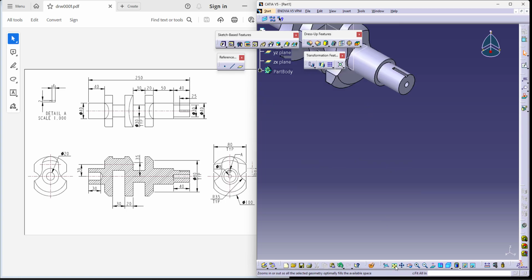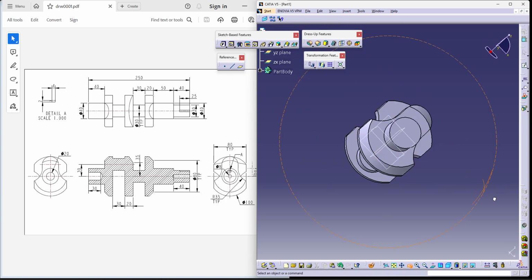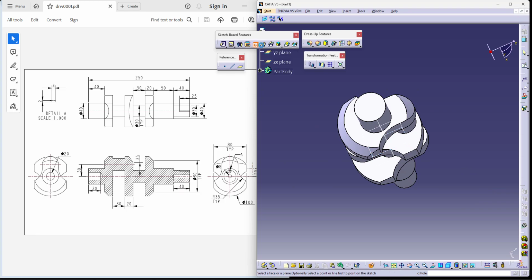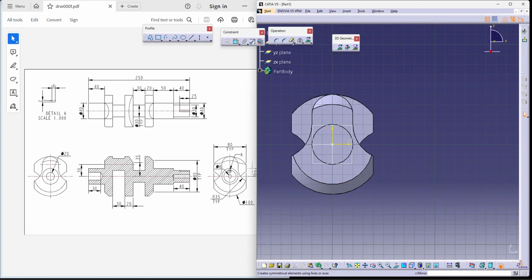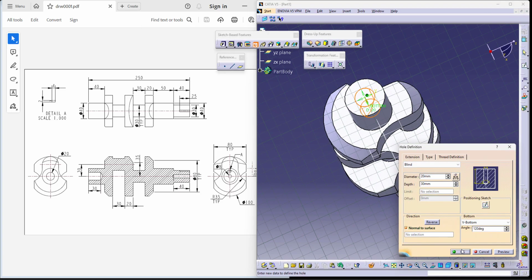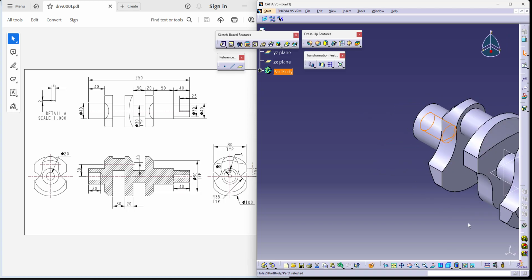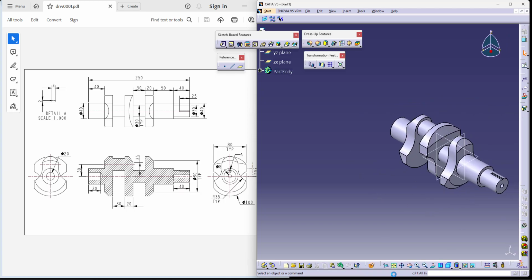Similarly, there's a hole on the other side. On this side, I'll be simply using the hole command again. I'll give the diameter first, this time 20, and the depth is 30. It also has a V cut, as you can see. Now again, I'm trying to make a sketch and then maintain concentricity. It's mandatory to maintain concentricity or 0,0 location. It's up to you. If you maintain concentricity, it gives a better control on the body.